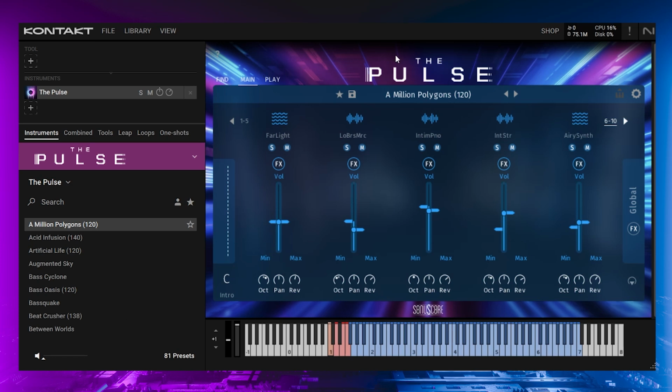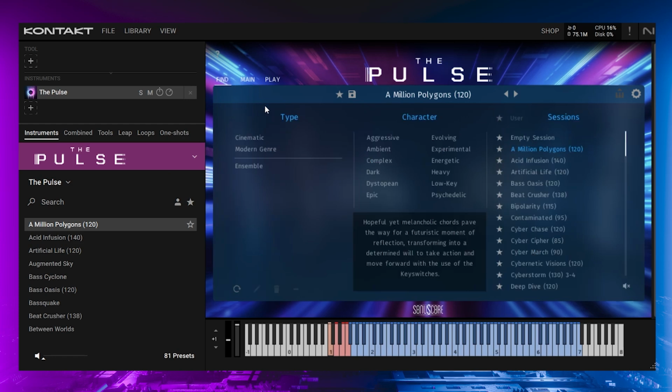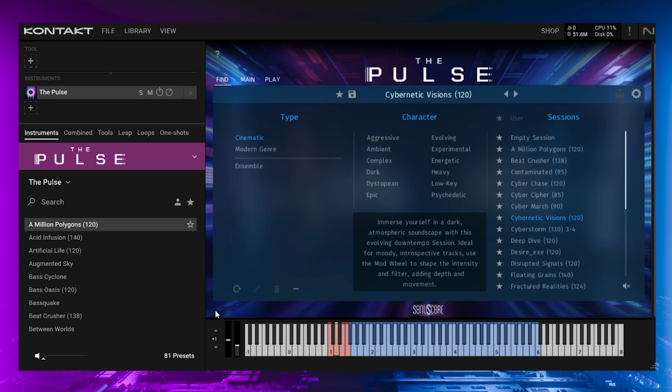Now, if we look up here, if we click on find, we have cinematic, modern genre, and ensemble, and they can filter by character. So if we start off with cinematic, and I load up cybernetic visions, it will sound like this.